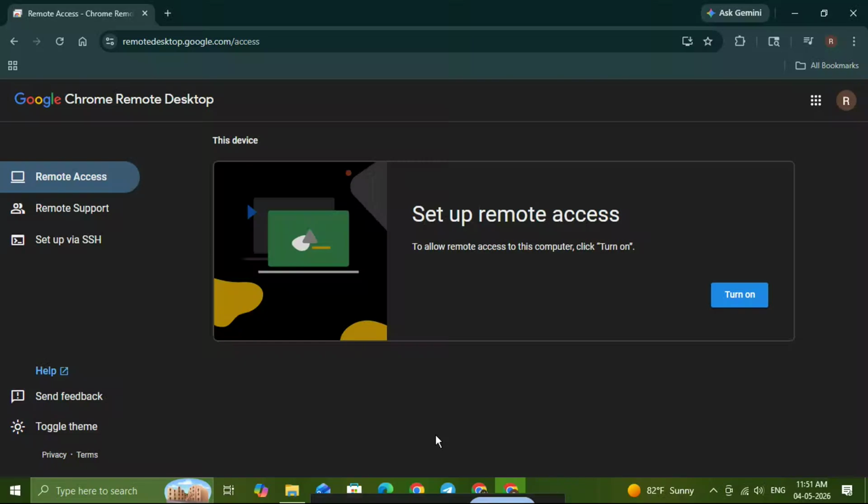Today, I'm going to show you how to set up remote access in Chrome using Chrome Remote Desktop step by step. This is one of the easiest ways to access your own computer from another device, whether you're at home, at work, or traveling. It's simple, free to use, and once it's set up, you can connect back to your PC whenever you need it.